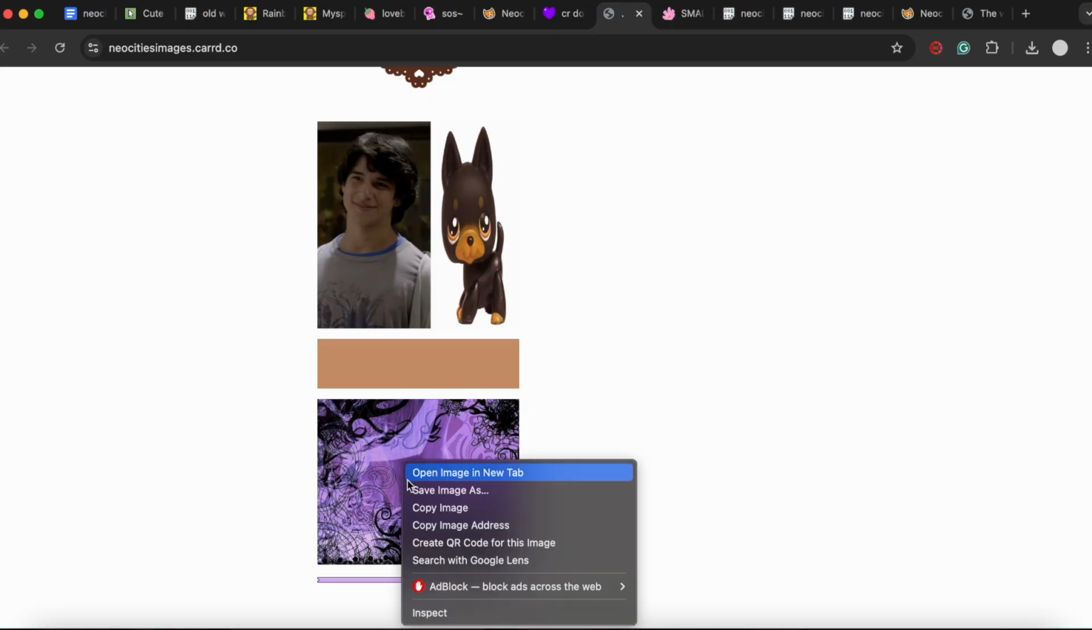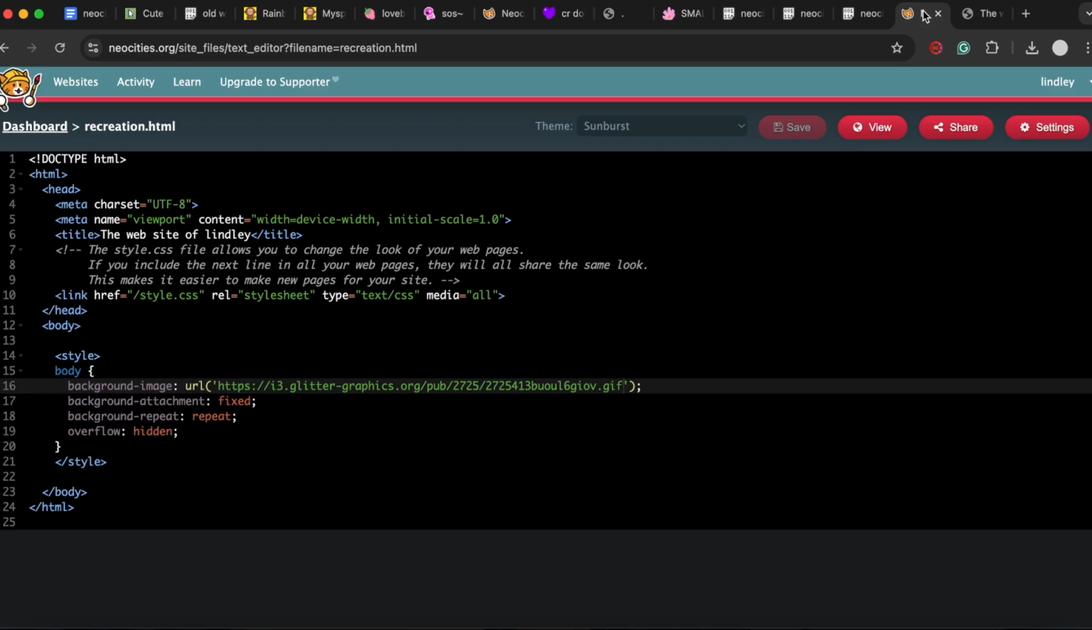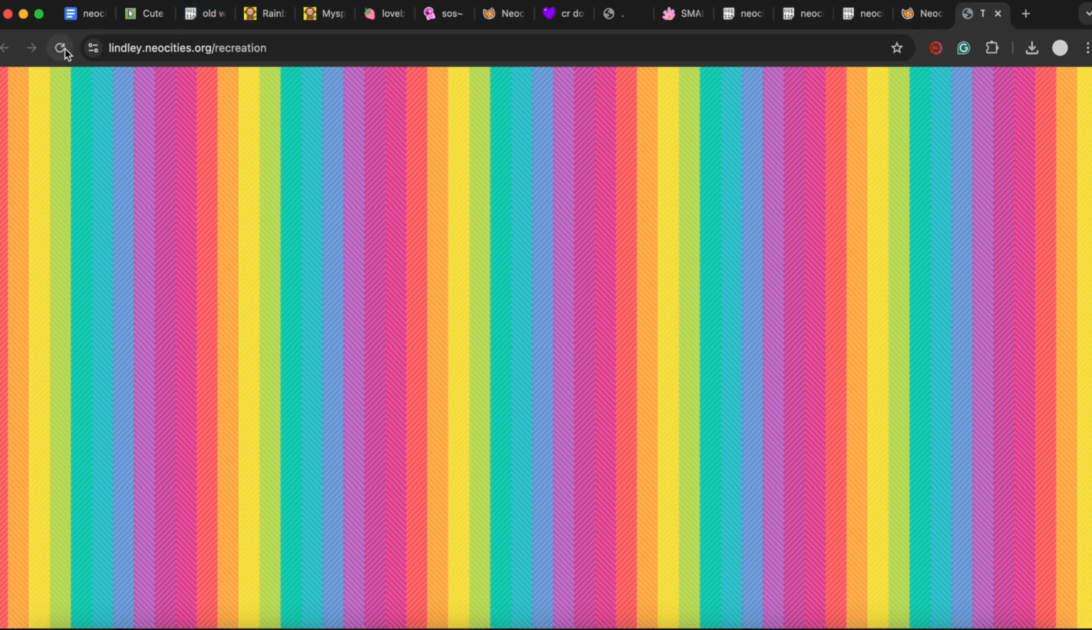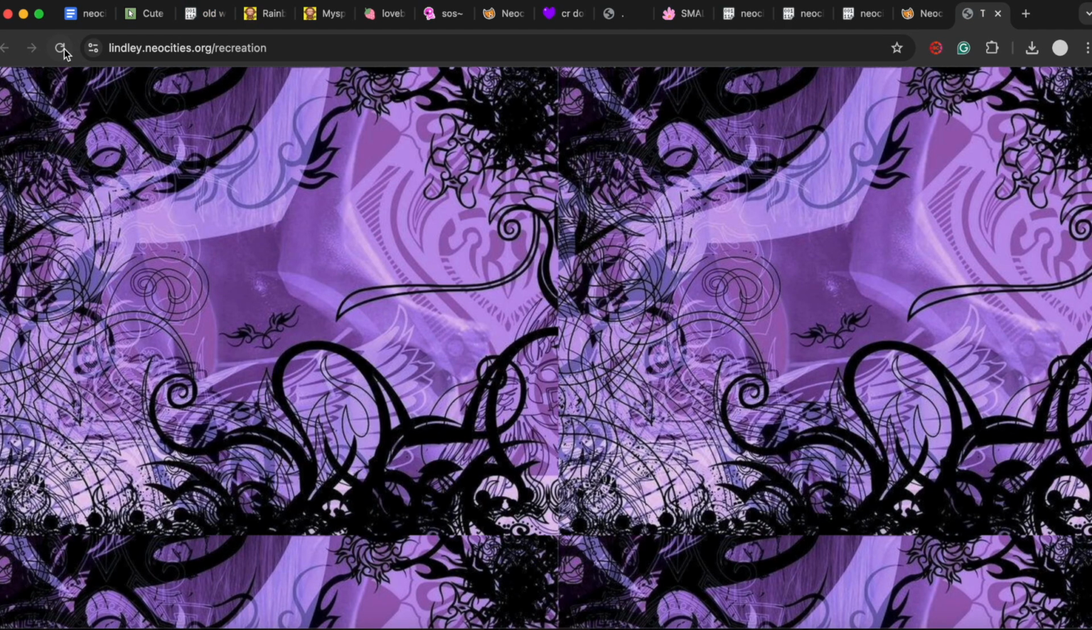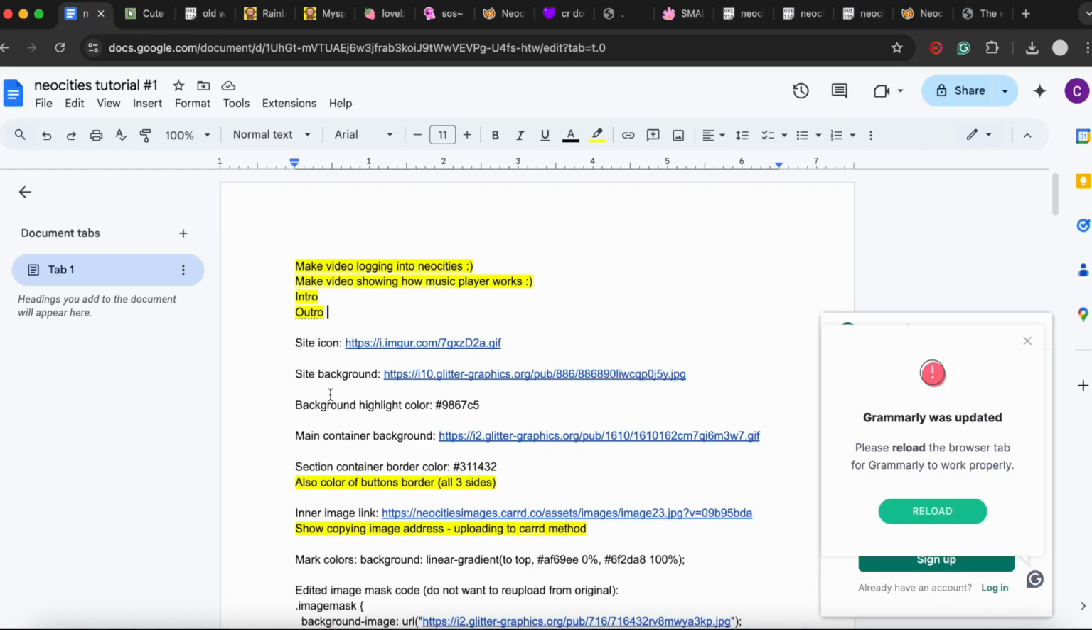And then what you do is you just copy the image address, and then you would paste it in where it says background URL like so, and it works the exact same. And that way, unless you delete the card, which you have complete control over, the image itself will not be deleted.